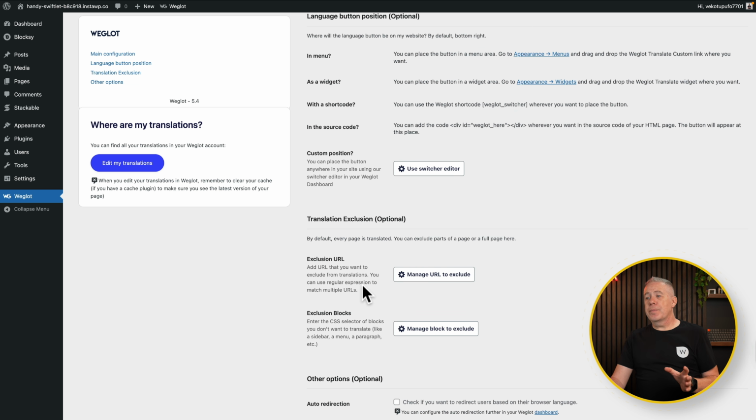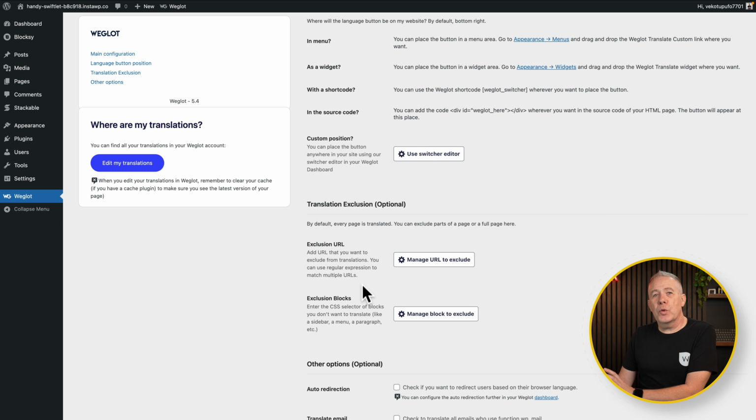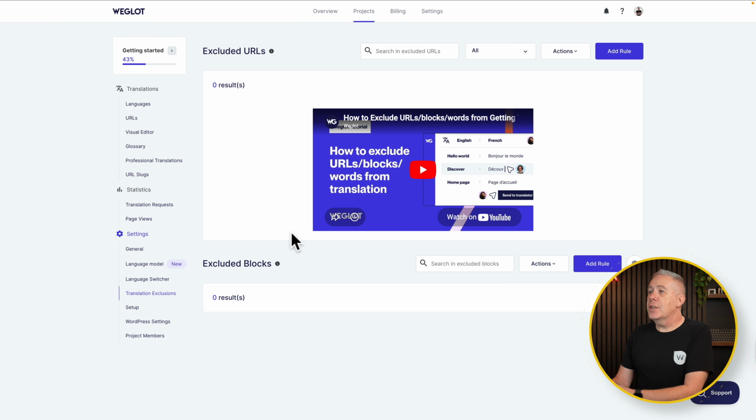Now this is quite useful. Say for example, you've got parts of your site you literally do not want translated to any other language. You can manage that inside here. So if we click to open this, inside here we've got excluded URLs and excluded blocks. You then choose whether you want to exclude this for a specific language or for all languages. So you may want to have pages translated in a certain language and not in others. You can handle that inside here. And obviously, if you add or remove languages, you can update them here as well.